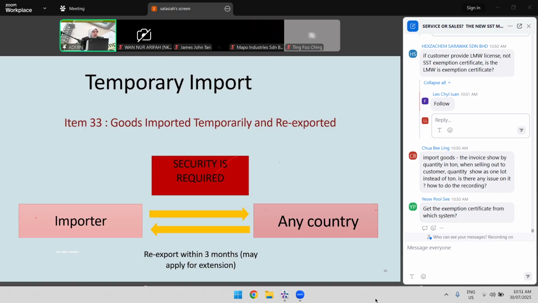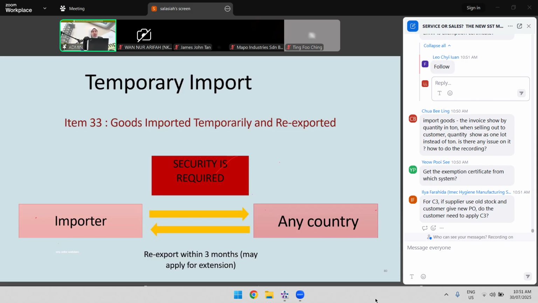Okay, since just now I said we have a long list of exemption under Schedule A, but I have selected a few to share with you today, because otherwise I need a very long session to share everything with you. What I selected here is what we find the most frequently applied for, and what relates to the manufacturer. So the first one is on importation, on temporary import.